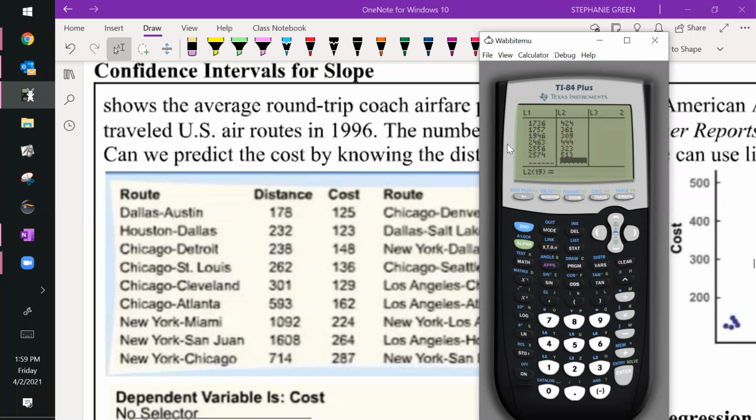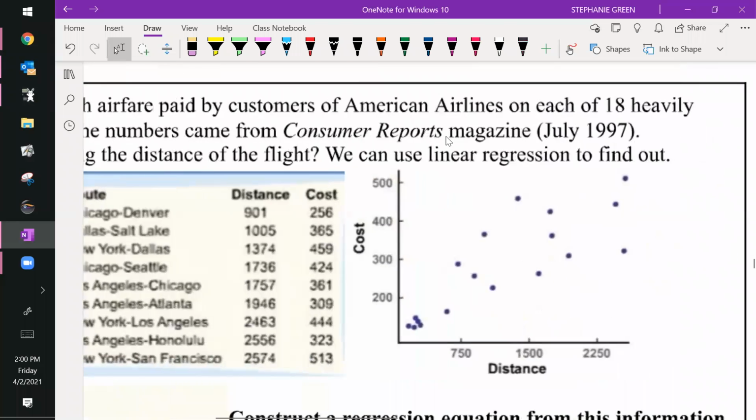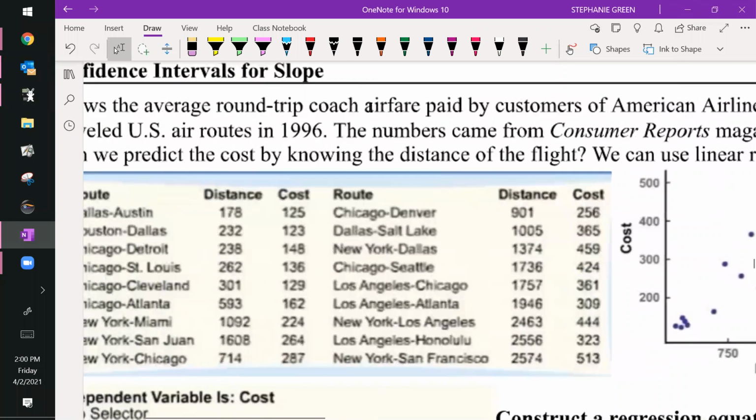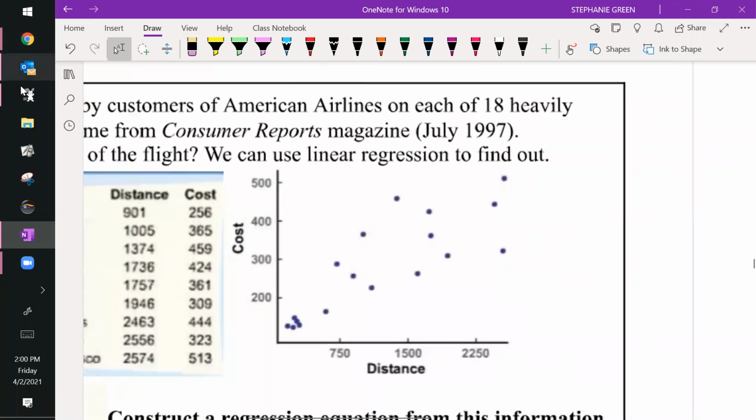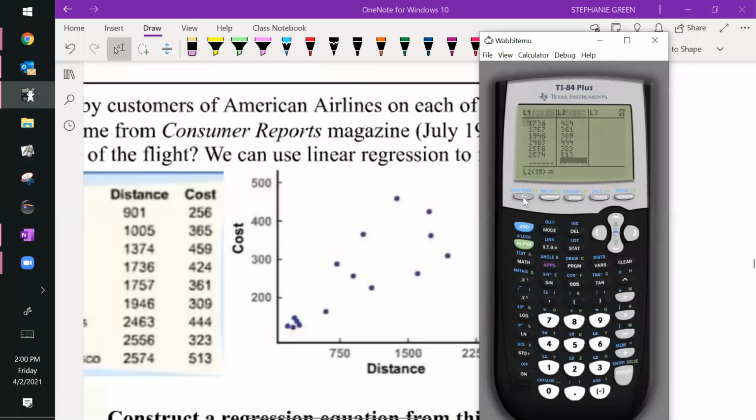So if you want to pause this video and put that in your own calculator just so you can follow along, that'd probably be a good idea. So the first thing here that we're going to do, of course, is look at the scatter plot and just get a general idea for what is going on. To get the scatter plot, we go to stat plots, choose the scatter plot option, and our data is in list 1 and list 2.